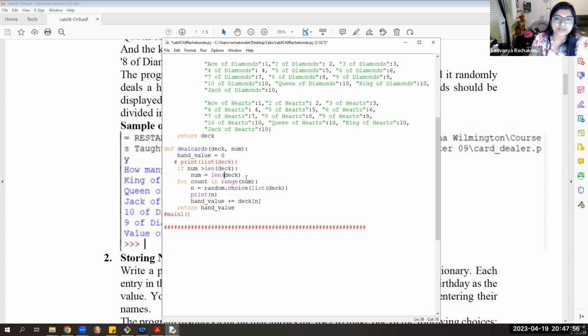So that is length of deck. So num is equal to length of deck. So for count in range num, n is equal to random.choice from the list of deck. When you are converting the entire dictionary into a list, all the keys in the dictionary are converted into the list. So now list of deck is basically the entire contents of your dictionary with just the keys in it in the form of a list.